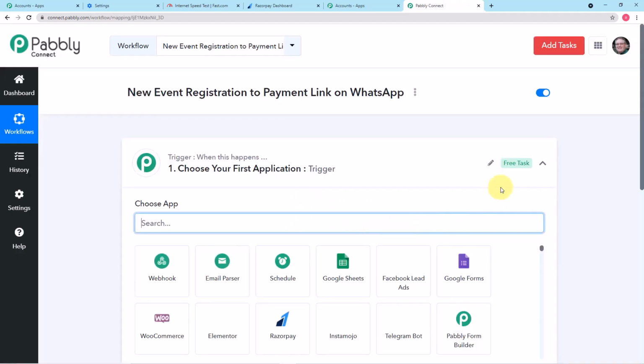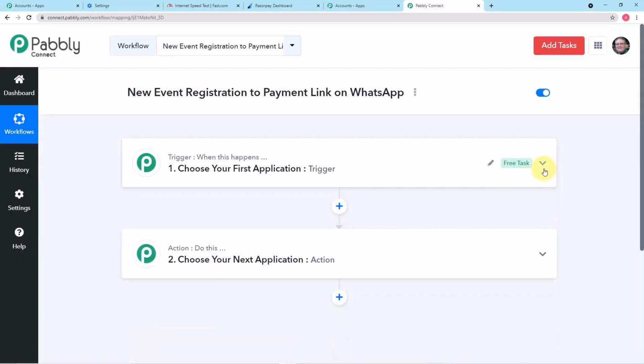So as a workflow gets created, you will see these two things first, the trigger and the action. So Pabbly Connect works on these two things. The trigger says when this happens, action says Pabbly Connect do this. Alright. Now, as in our use case, you can see the trigger would be a new form submission for the registration, and the action would be to send the payment link on WhatsApp.